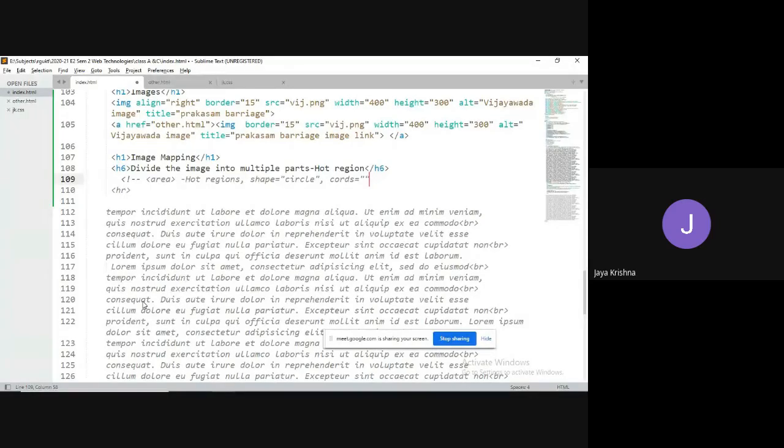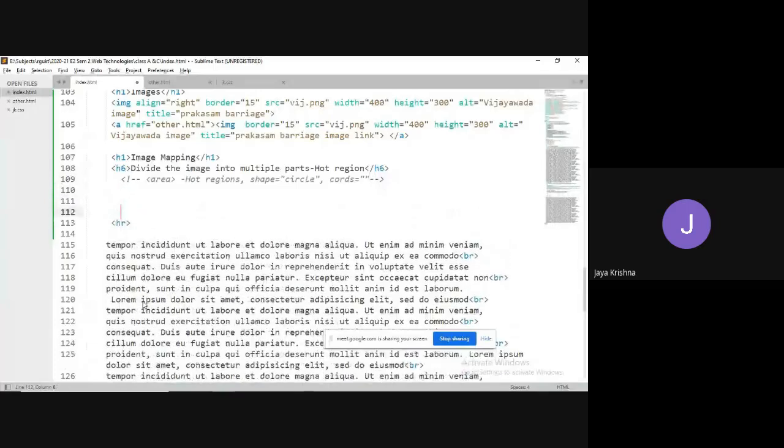Okay, now fine. First, let me complete this up to here. Image mapping means dividing an image into multiple parts, where each part we call a hot region. If you click on one hot region, it will open one link. If you click on another hot region, it is going to open another link. That concept I need to complete.